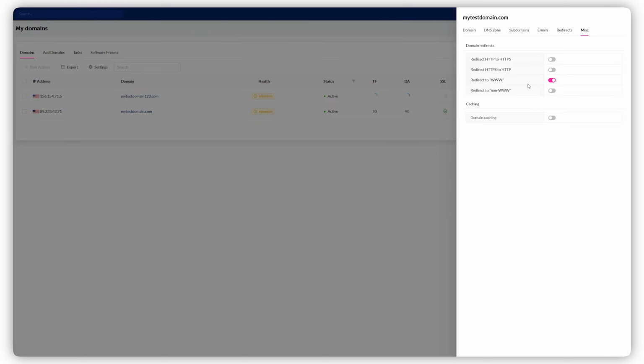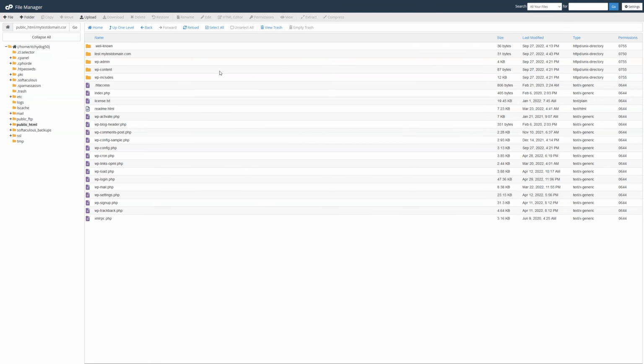Very simple, right? Now, the other way to do this, as previously said, is by modifying the htaccess file, which you can find in your domain's root directory. So let's go into cPanel. Locate the htaccess file, right-click on it, and select Edit.